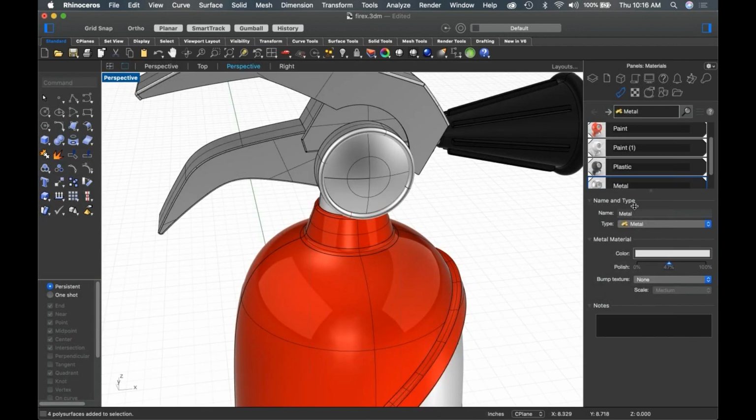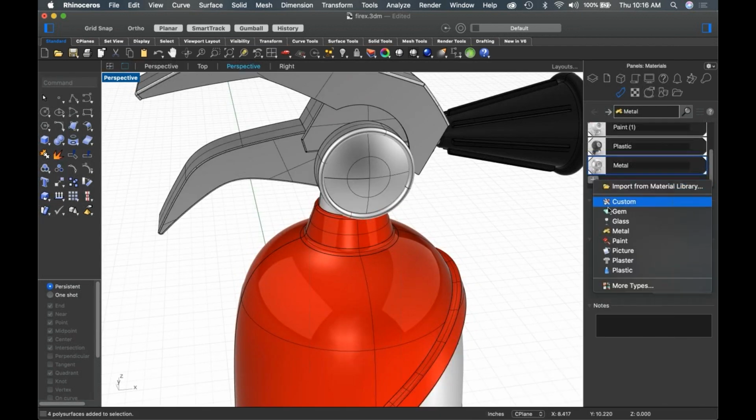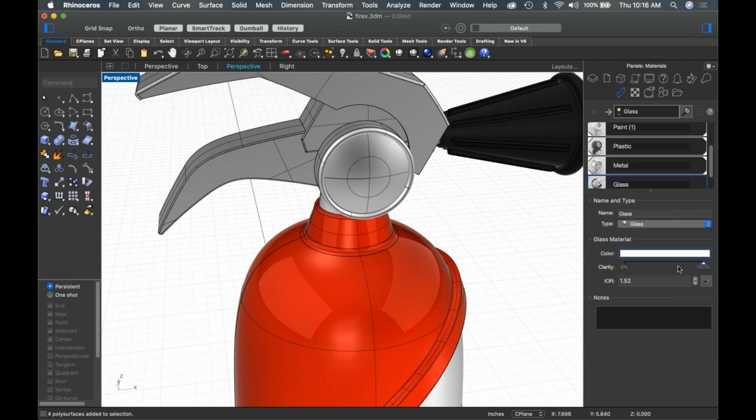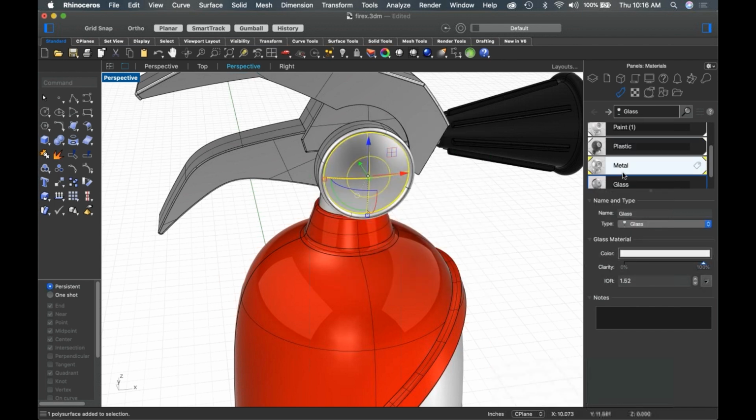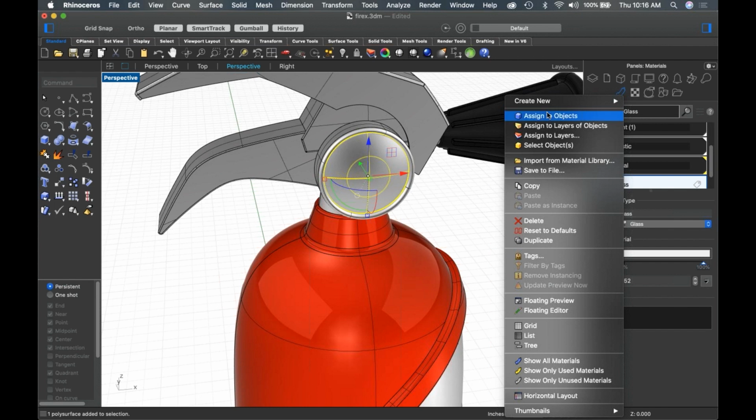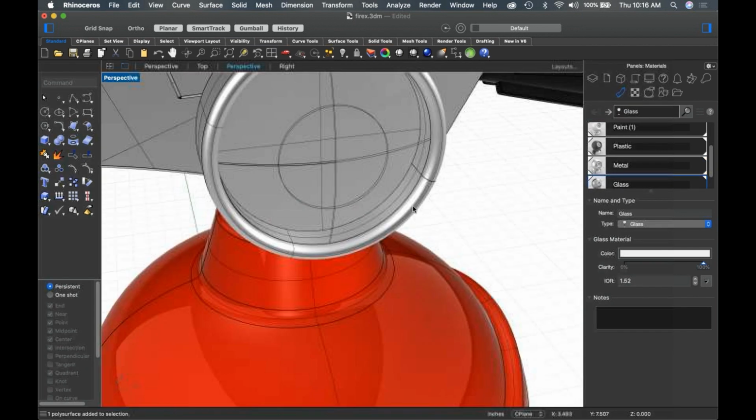And then we're going to make another one for glass. And we want it to be clear. I am going to drop it just a hair off of perfectly clear. Assign to this.